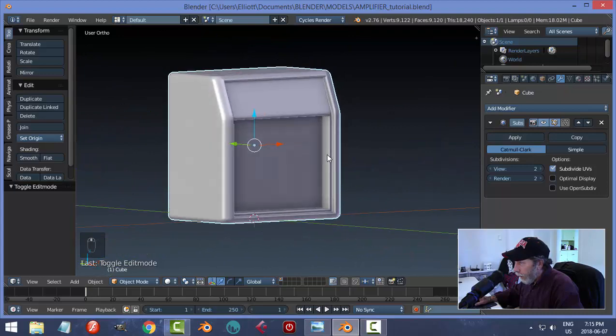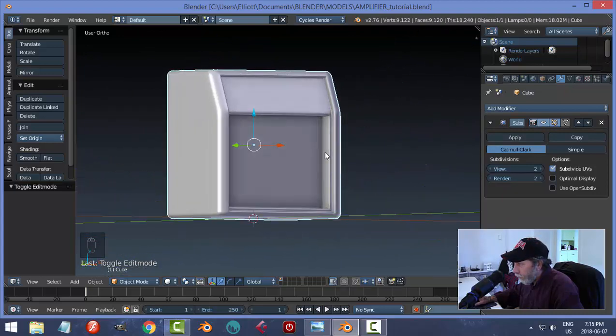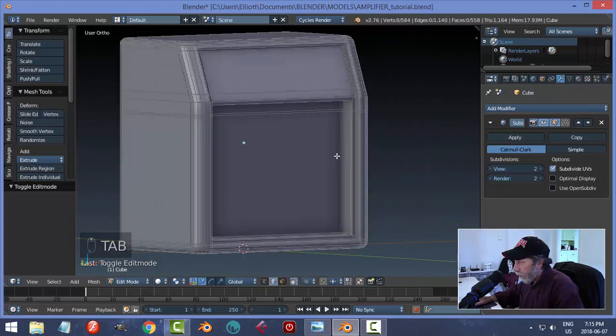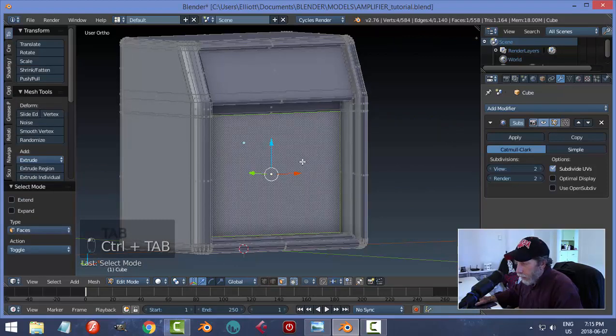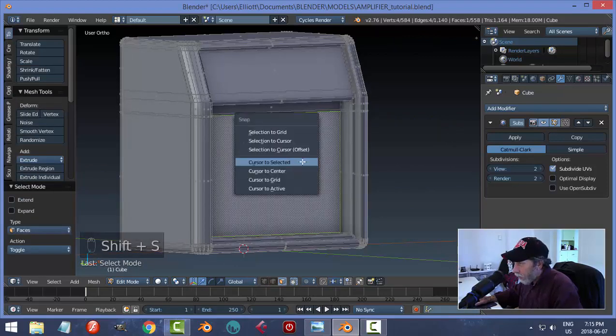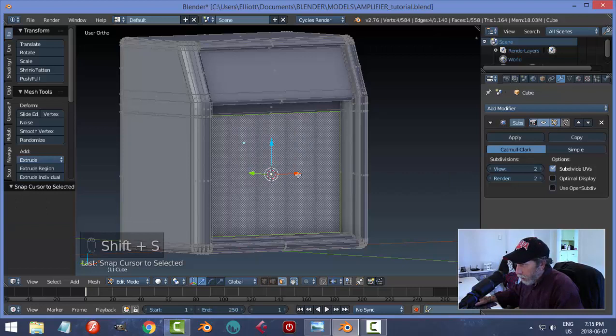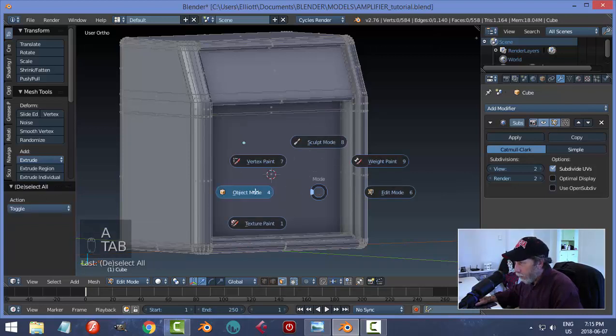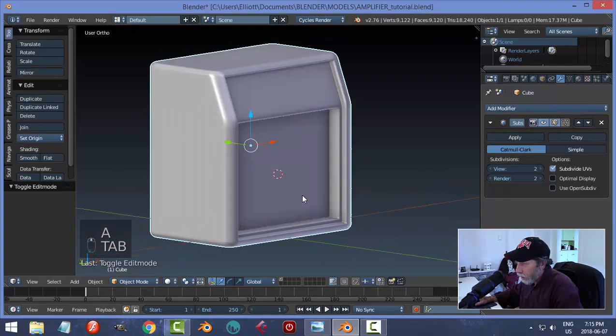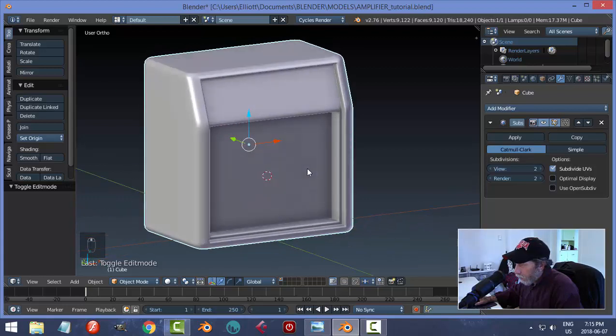All right, let's build that grill. All right, let's select this face and go Shift S, cursor to selected. And that's going to bring the 3D cursor right to the center of this face. I can now deselect and go back to object. Well, my 3D cursor will stay there, so I can bring in my next object right at that spot, roughly where I'm going to need it.